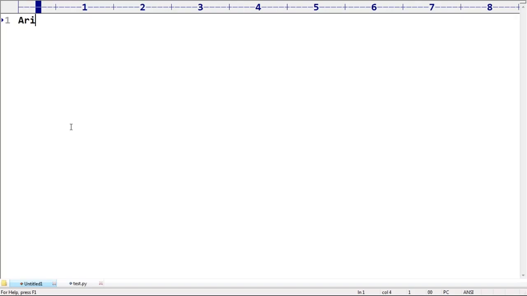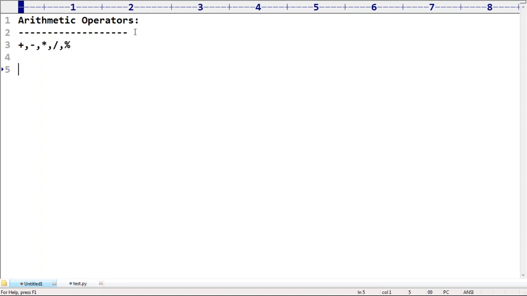In the last session, we covered Python operators. Now take special care. First we discussed arithmetic operators. In the arithmetic operators, do you know what things we covered? Plus, minus, multiplication, division, and modulo. Everyone is already aware of these, right?